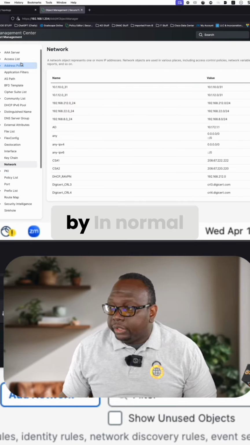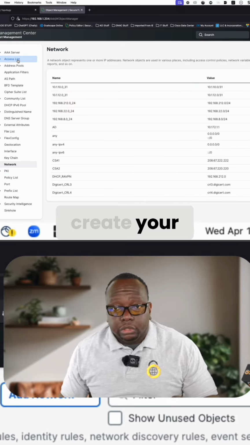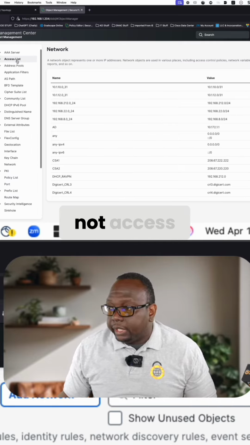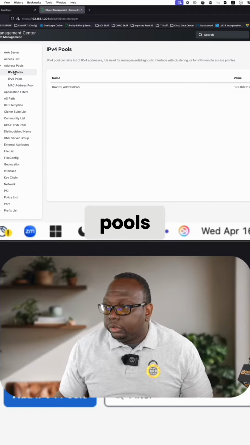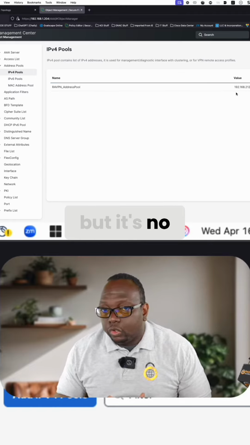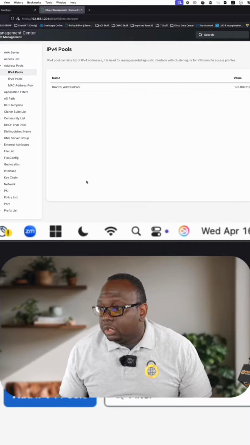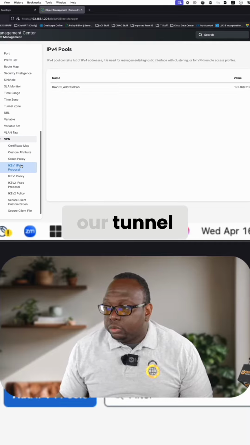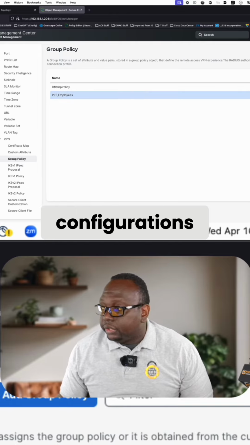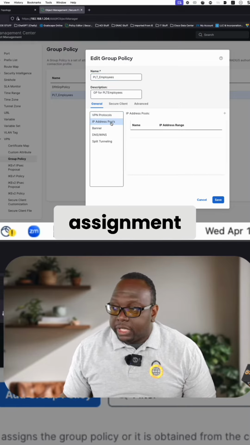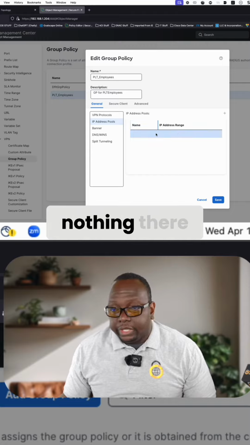And what I mean by normal is, when you create your RAVPN, you're going to go to address pools, go to your address pools. This is the address pool that I created, but it's no longer assigned to the RAVPN. So when we go down to our VPN and look at our tunnel group, our group policy configurations, we'll go up in here and go to the address assignment. As you can see, there is nothing there, right?